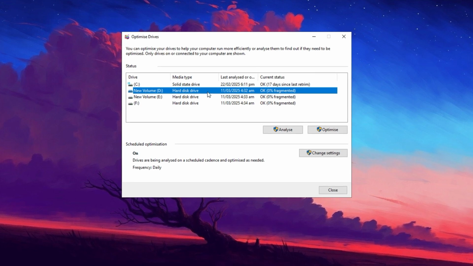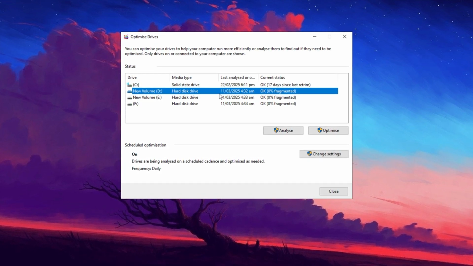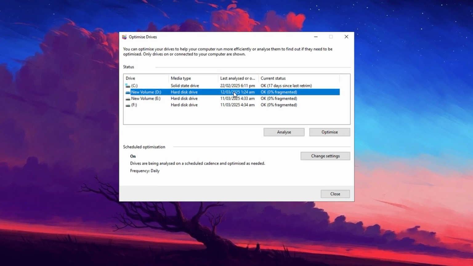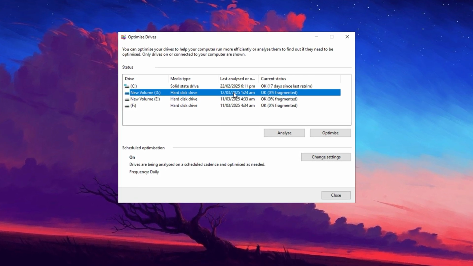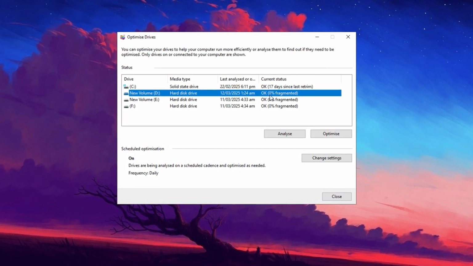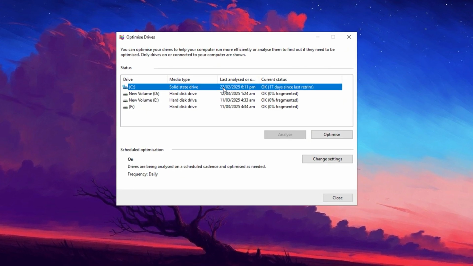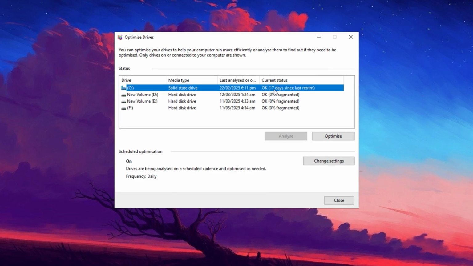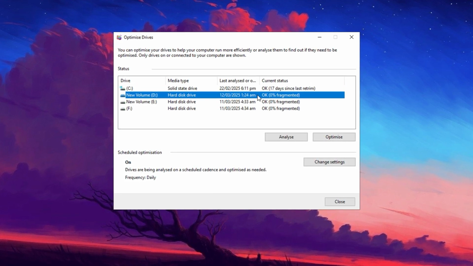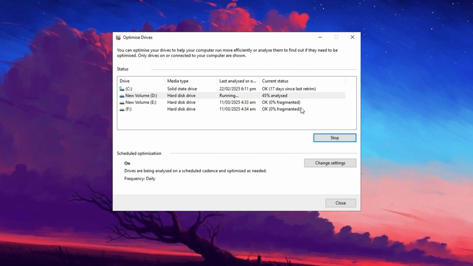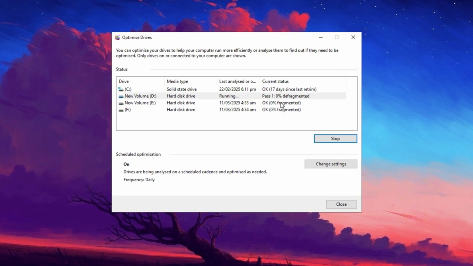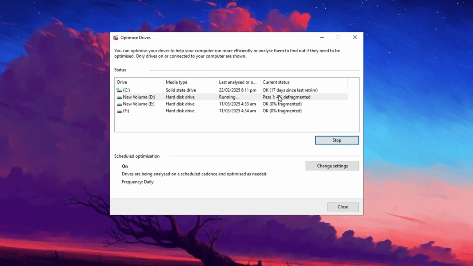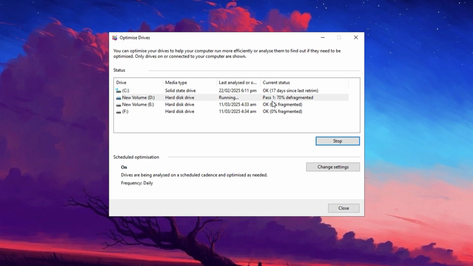Choose the drive you want to check, whether it's an SSD or HDD, and click the Analyze button. This will scan the drive to determine if optimization is necessary. For HDDs, it will display the percentage of fragmented files, while for SSDs, it will check whether optimization is required. If the analysis confirms that optimization is needed, select the drive and click Optimize. The process is nearly instant for SSDs, while HDDs may take longer depending on size, stored data, and fragmentation level.